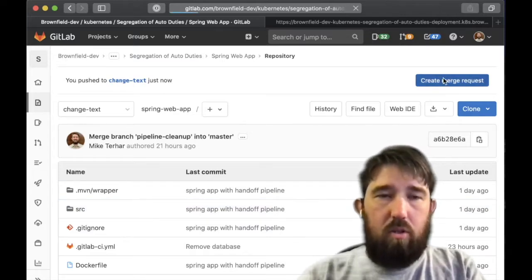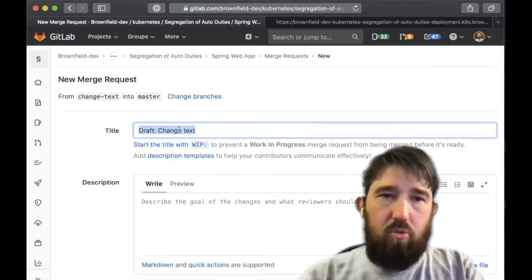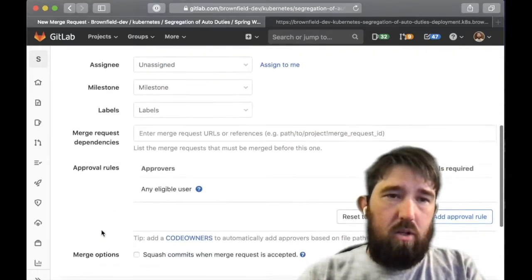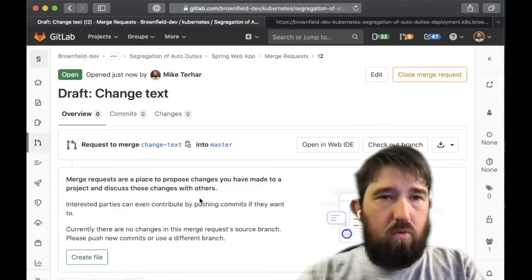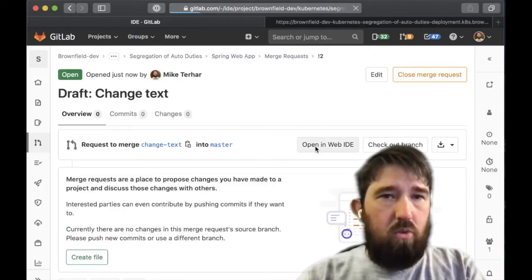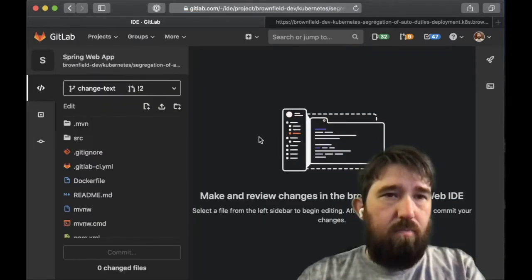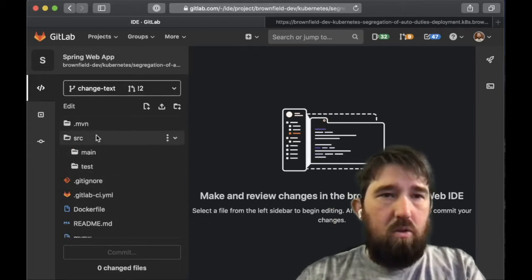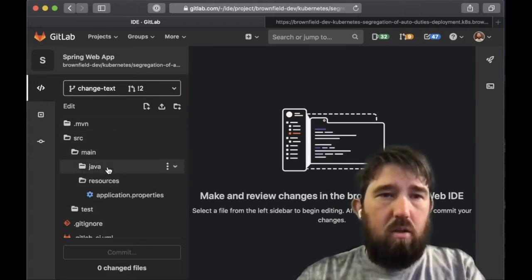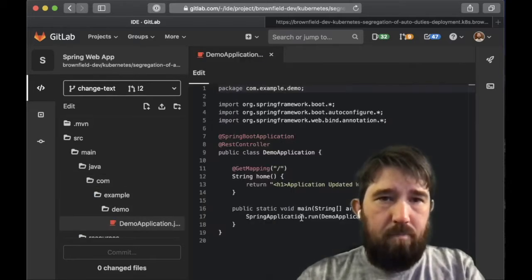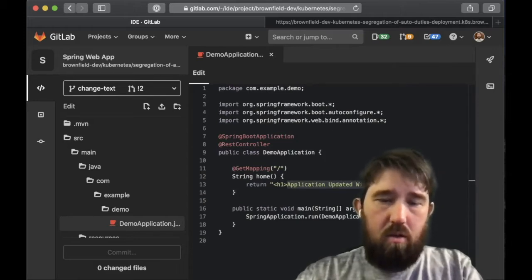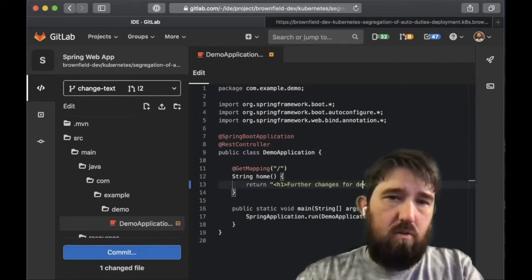In this case, we're going to create a merge request for our new branch. We're going to say we want to change the text to something new. We'll just do the web IDE. It's easy. Source, main, Java, com, example, demo. So we got our application updated with new text, and then we'll say further changes for demonstration purposes.